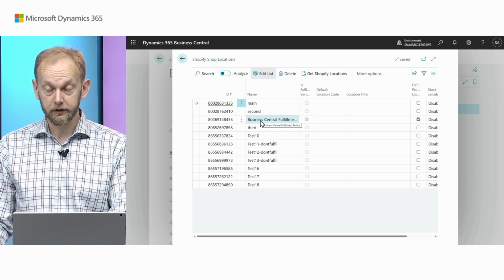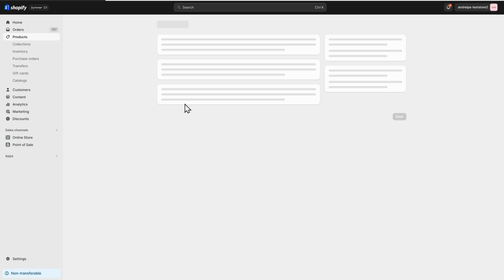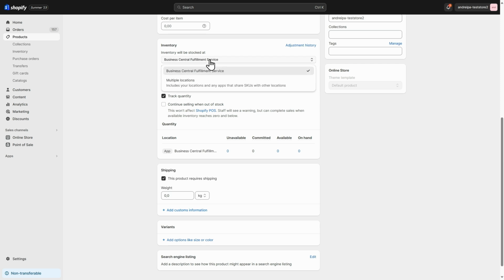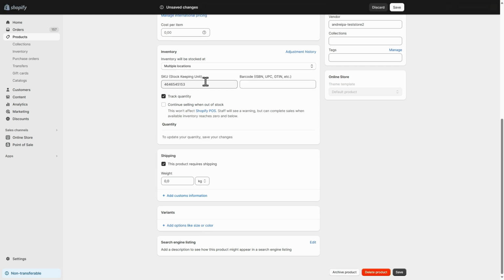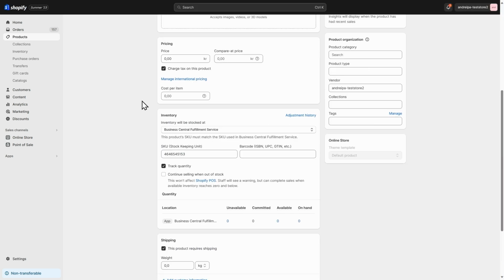Now, how does it look on the Shopify side? Let's open the Shopify admin and explore. I will open some product and scroll down, and you can see that in the Inventory tab, you can have different options. It allows you to choose either Business Central Fulfillment Service or multiple locations. And if you choose Business Central Fulfillment Service, it actually requires you to have SKU defined. So SKU can't be blank. It says this exactly here in the UI, and the same information we received in Business Central.